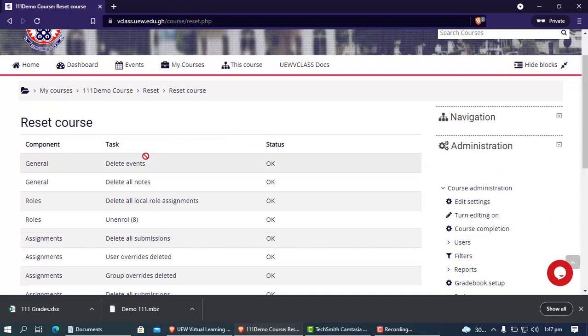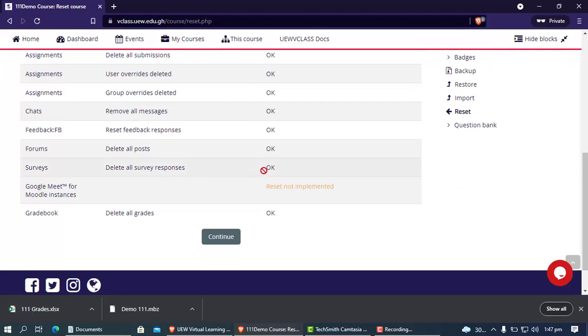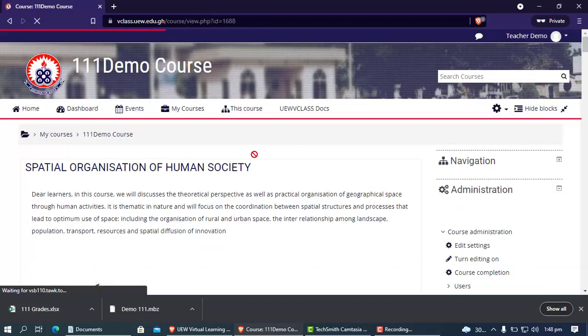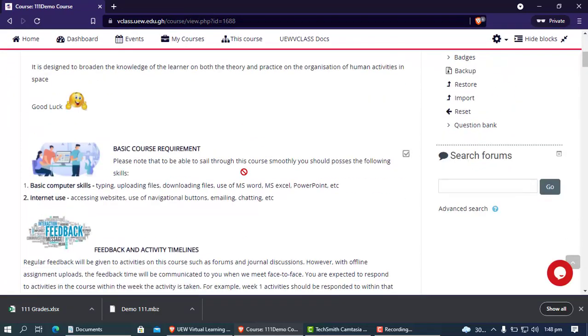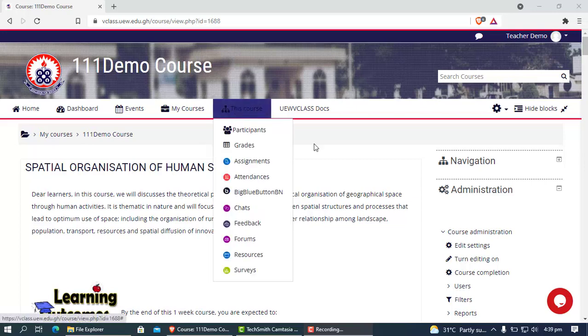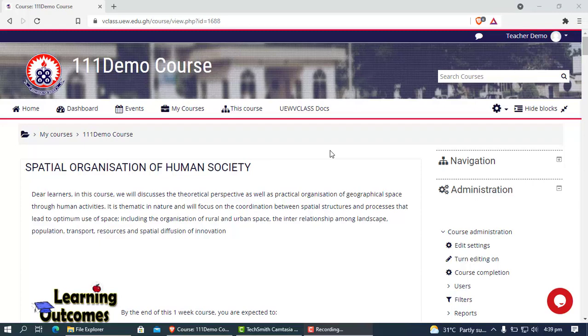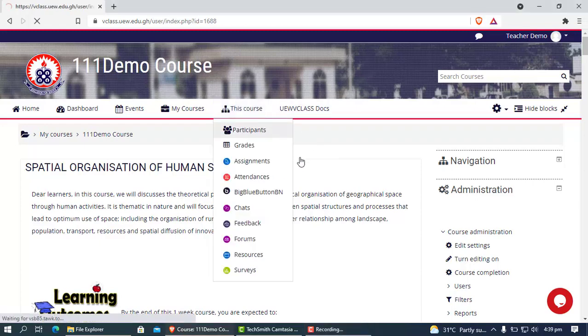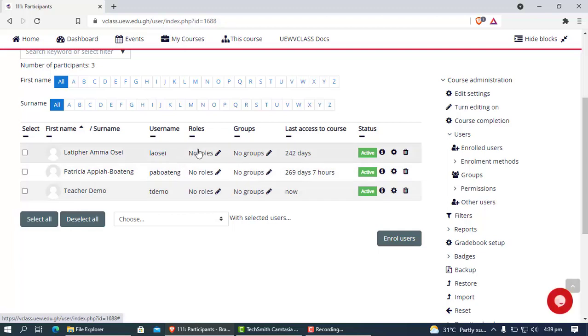So with this, you'll be able to see the items that have been deleted. You see general, we see roles, everything is okay. Then we go ahead and click on continue. So after resetting the course, you realize that all the students in the course have been deleted. This means the previous students who took the course in the previous academic year will be removed from the course. So as you can see, you wouldn't see any role of a student over there.